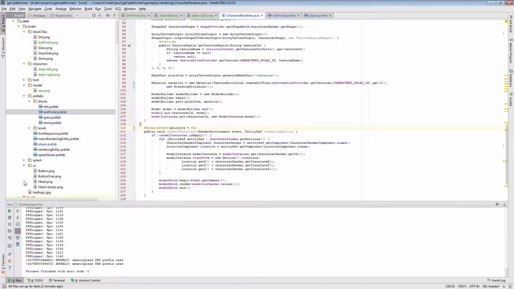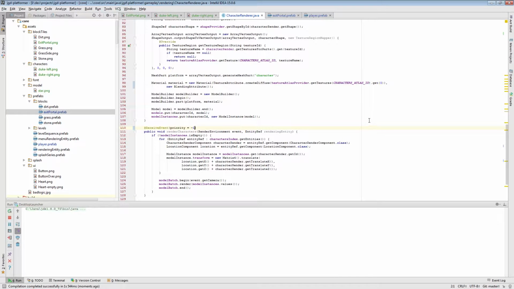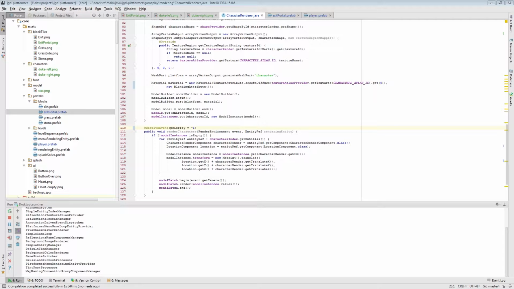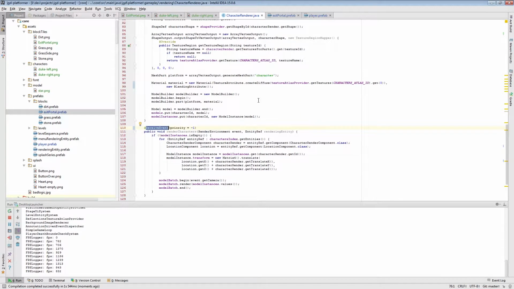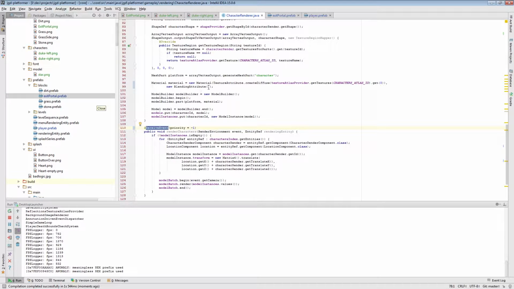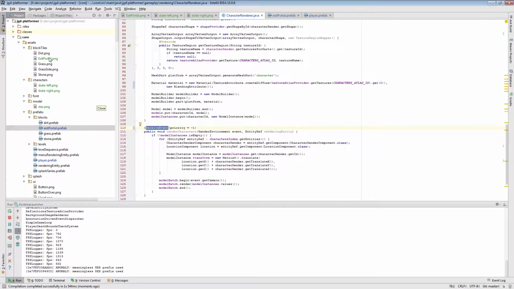So let me run this again. Lower priority means that it's going to be drawn after something that has higher priority. This is true for everything that receives an event on a specific event. Okay, now it's always going to be drawn fine. Awesome. So we've got this.